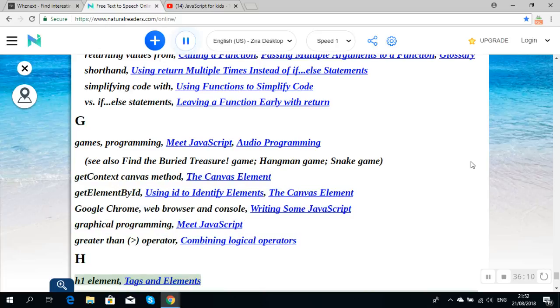H1 element. Tags and elements. Hangman game. Creating a hangman game. Why use alert instead of console.log. Designing the game loop. Coding the game loop. Handling the player's input. Updating the game state.